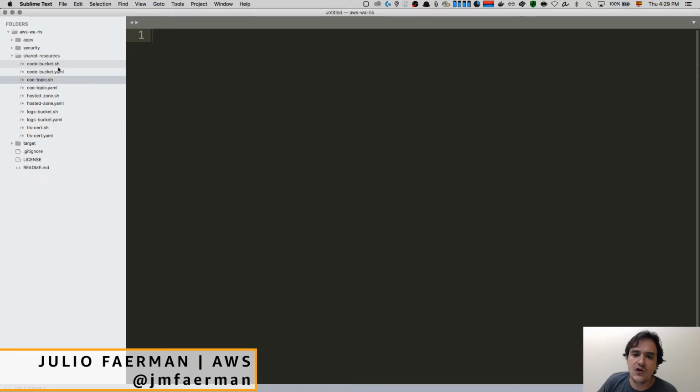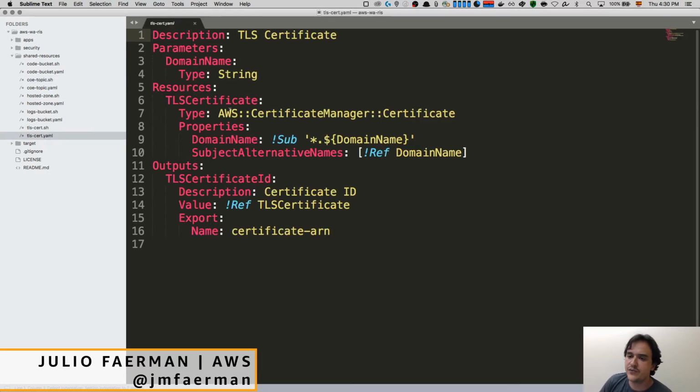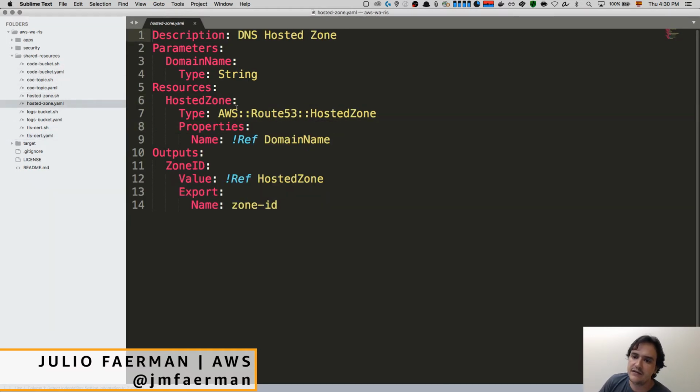So we have the code bucket, the cause of error topic. We're not going to need a hosted zone for now. We have the logs bucket, and I have one for a TLS certificate, and we're not going to use this. This is for the application that we're going to build, but just take a look. It's pretty much the same thing. You can create TLS certificates, you can create hosted zones, you can create everything with CloudFormation.